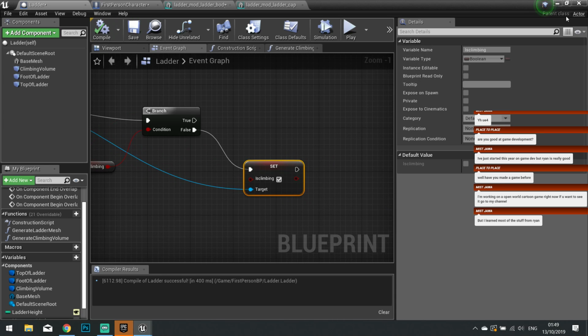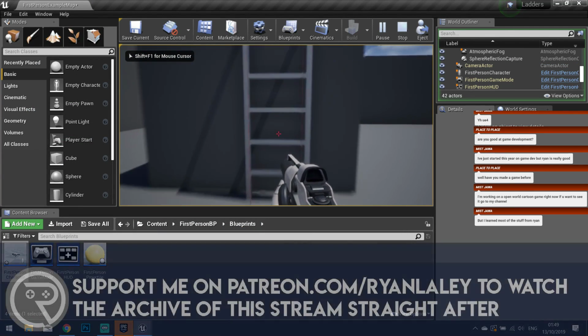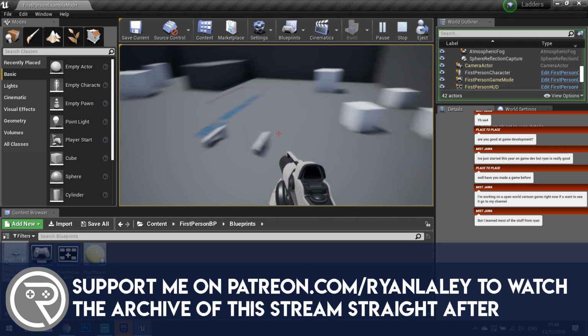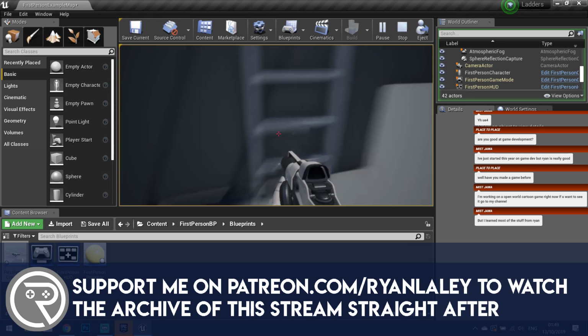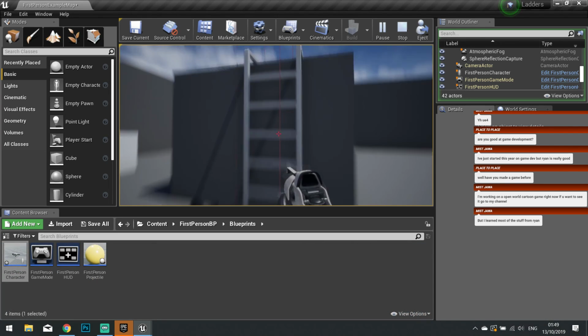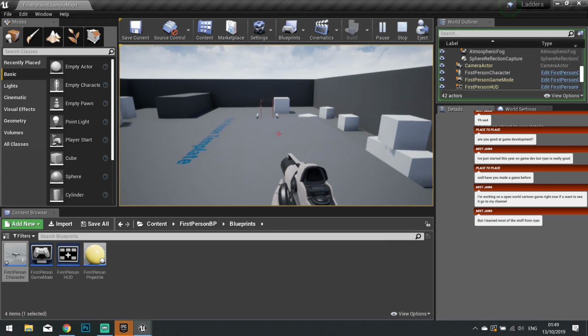And let's see what that does before I add any more extra stuff to it. So if I go up the ladder and then go down the ladder, I don't think it did anything.